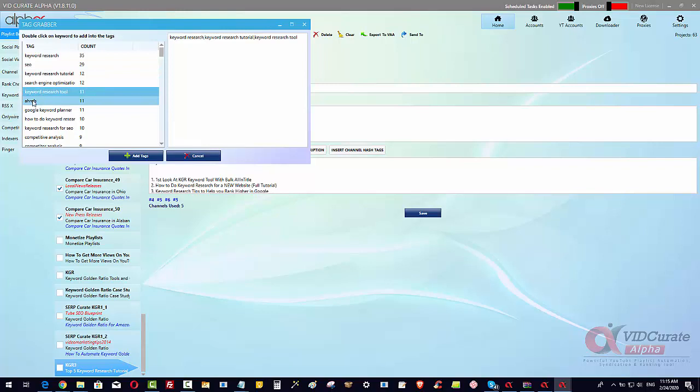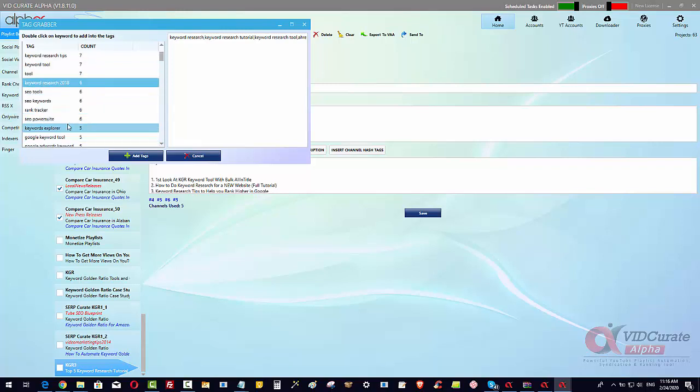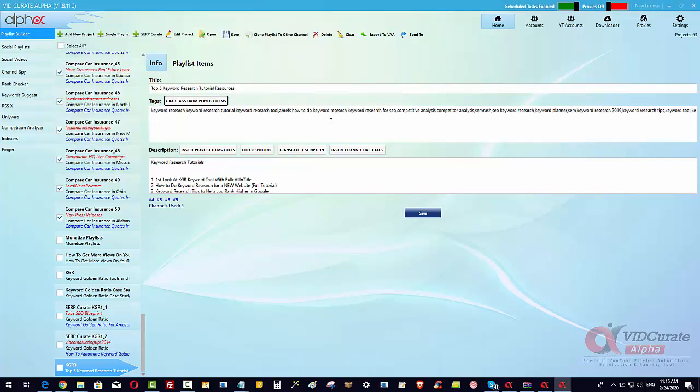And I'm going to take just the ones that says about keyword research, or that says the brand name of the platform. Keyword planner's kind of decent. Okay, I'll just click on add the tags right now.